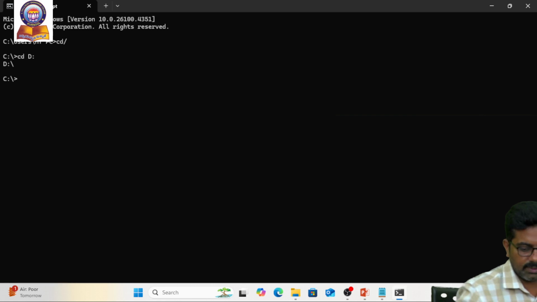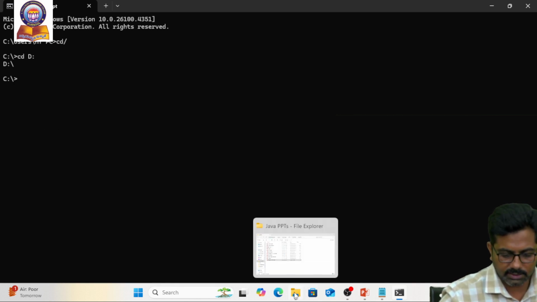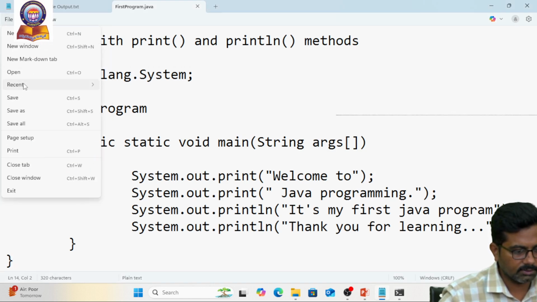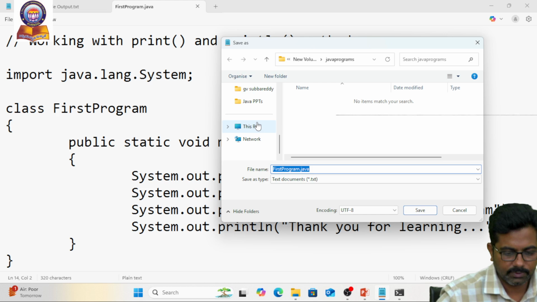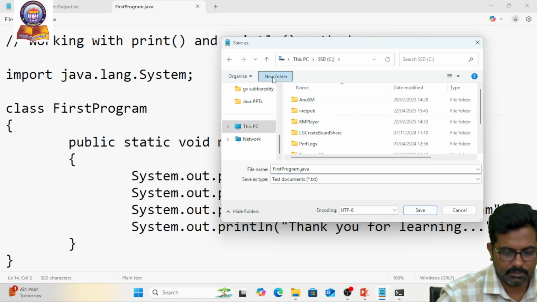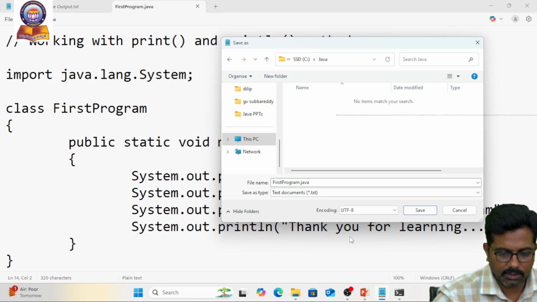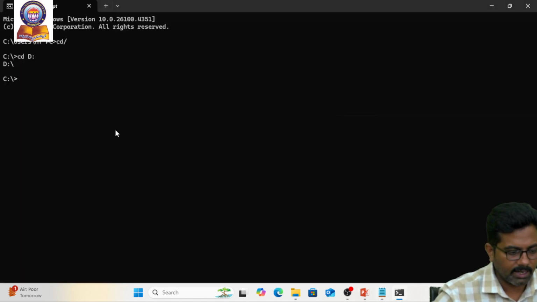It is not giving access to work with D drive. So I just save my program in C drive. Save as, select C drive folder. I place a folder called Java. Within the folder, Java program with FirstProgram.java. Save it. Go to the command prompt.